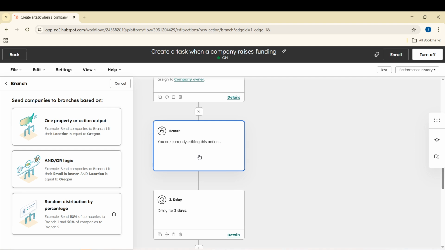When your criteria is set, click Done. Then click Save to store your changes. At this point, your branch is added, and you can continue building actions under each path as needed. And that is all there is to it.